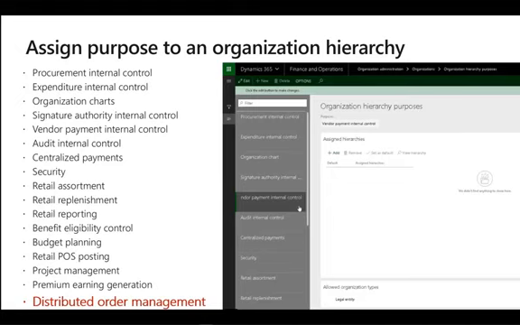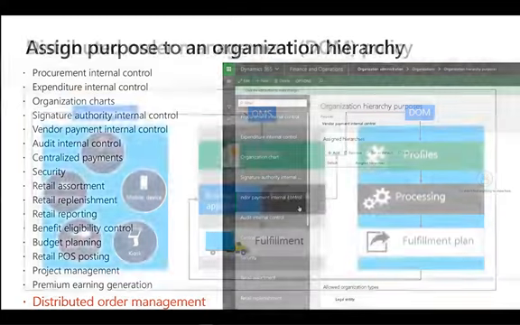Distributed order management, DOM. This policy refers to DOM optimized order fulfillment across a complex network of systems and processes. Details about this policy will be discussed in the next session.